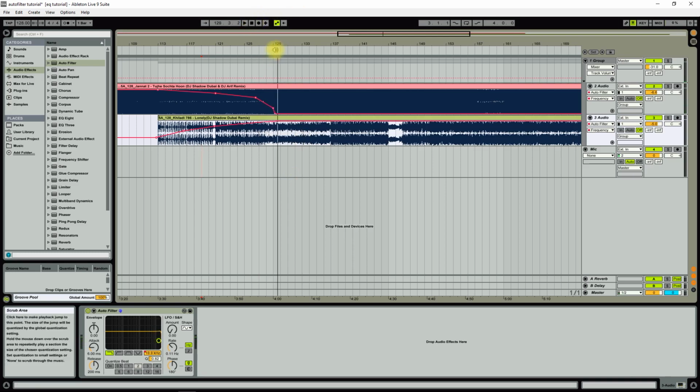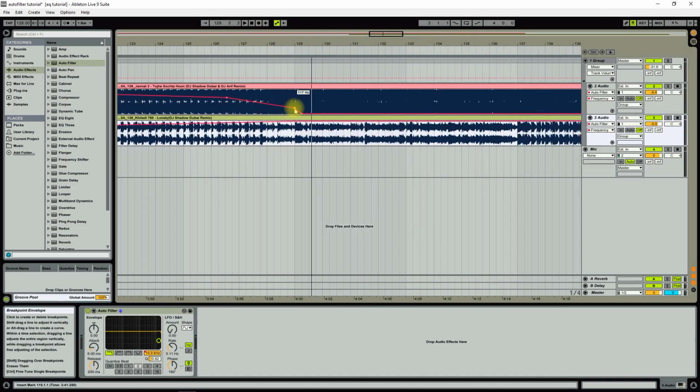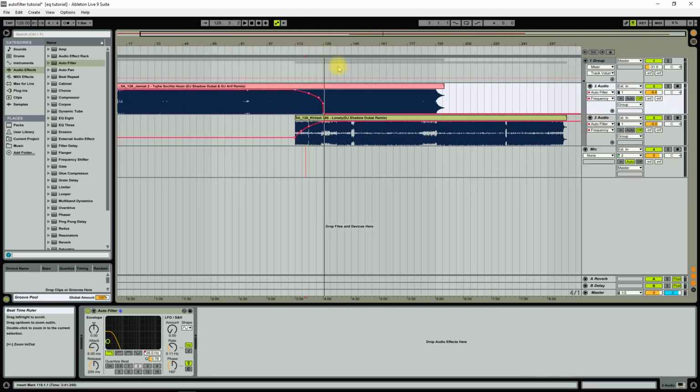And there you guys have it, just a quick tutorial on using autofilter. I'd probably do this one a little bit more, with less of a curve. I thought the drop was a bit too aggressive, but you get the idea. Autofilter is a great way to blend stuff in together.